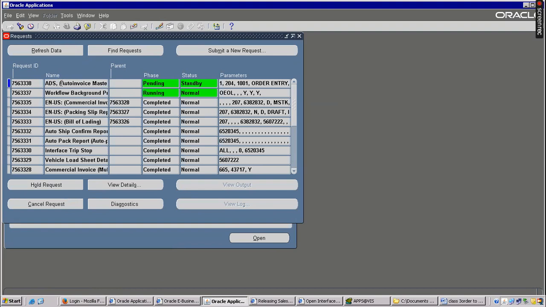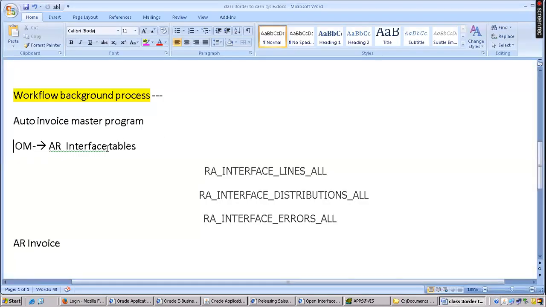This is the program, auto invoice master. This I have not submitted. Your program is only internally calling the auto invoice master program. So what is the purpose of auto invoice master program? I just told you, it will transfer the data from order management. Whatever data, sales order data, shipping data, complete module, whatever you worked on till now, that data it will transfer to these two particular tables.